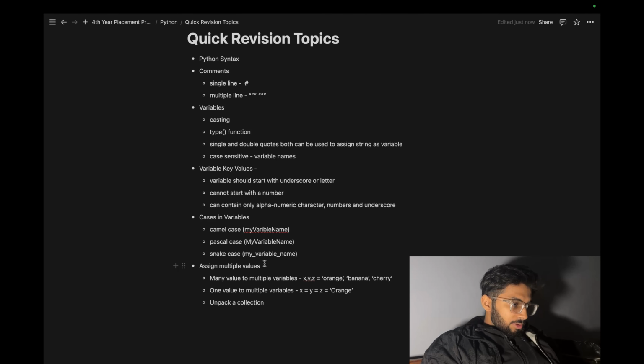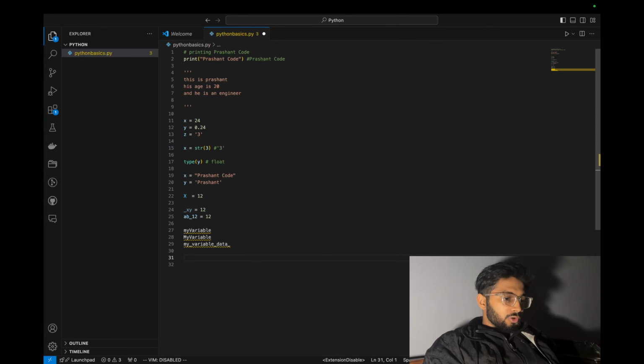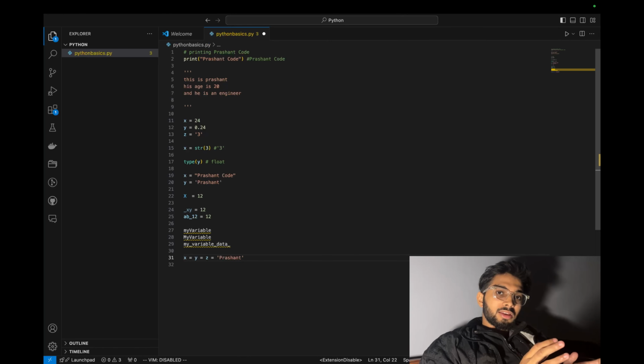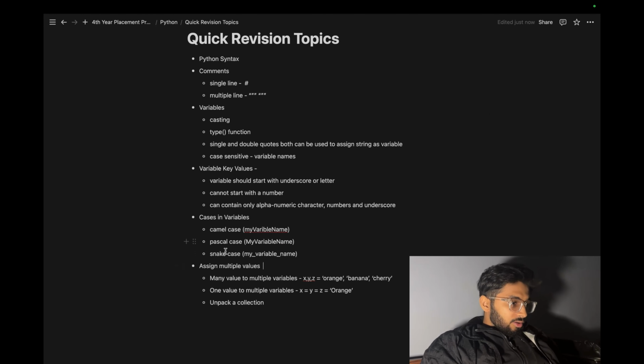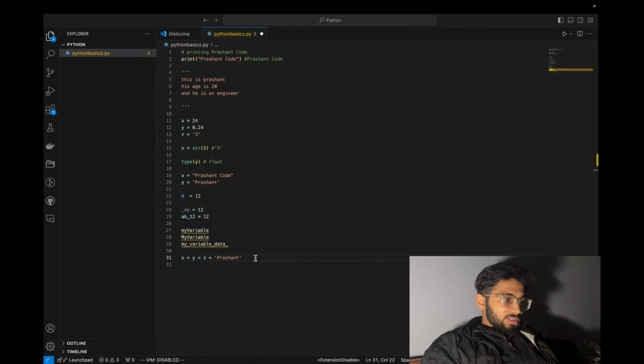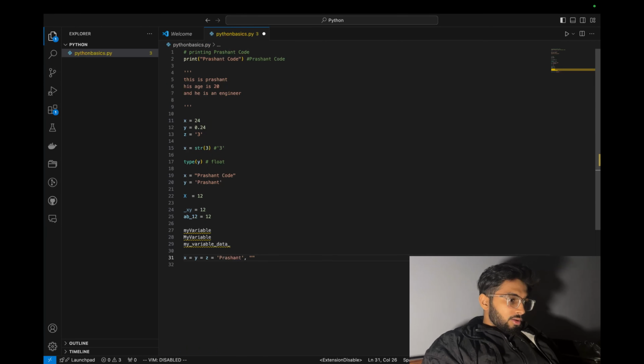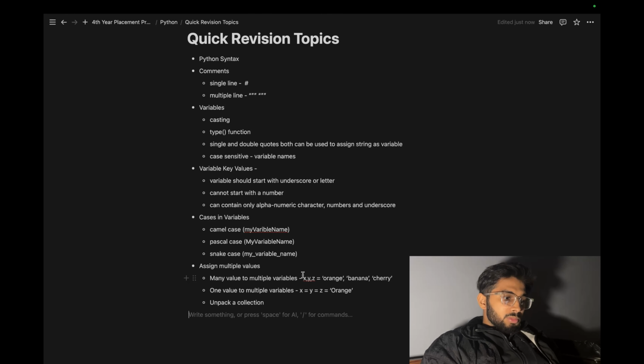Then we have assigning multiple values. So how can we assign multiple values? For example, if I have x equals to y equals to z equals to any value, for example Prashant, right? Now the values of x, y, z are all stored, and what value is stored in all of them? A string value which is Prashant, right? So this is the type of one value to multiple variables, and we can also have many values to multiple variables. In that case I can write Prashant comma Siddharth comma Rohan. So this is the case of many values to multiple variables, right?